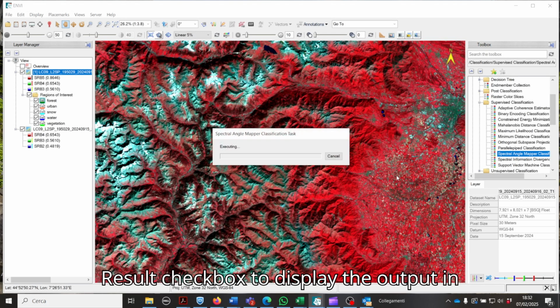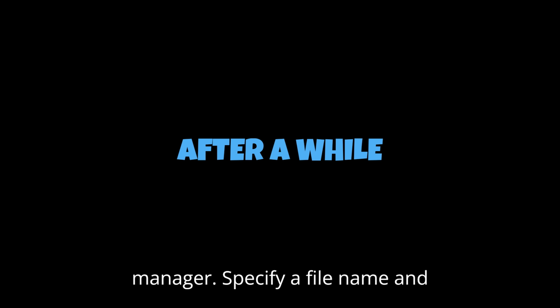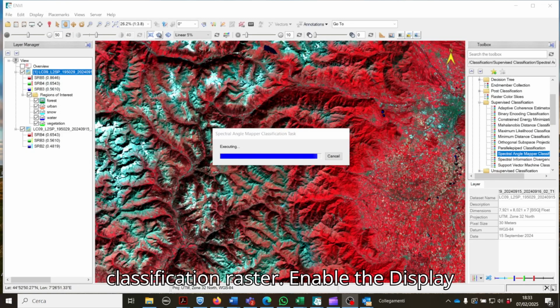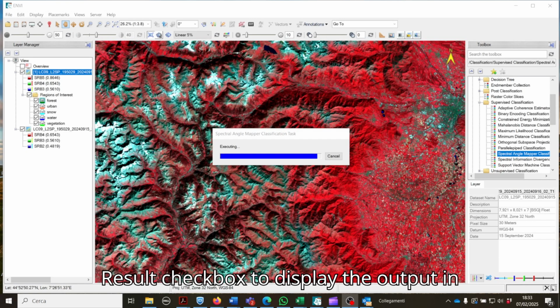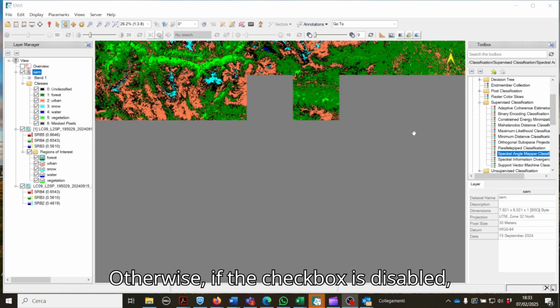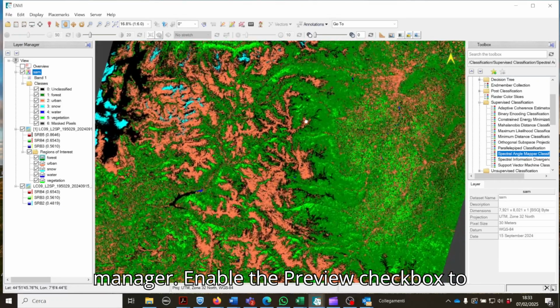Enable the Display Result checkbox to display the output in the view when processing is complete. Otherwise, if the checkbox is disabled, the result can be loaded from the Data Manager. Specify a file name and location for the output raster, the classification raster. Enable the Display Result checkbox to display the output in the view when processing is complete. Otherwise, if the checkbox is disabled, the result can be loaded from the Data Manager.